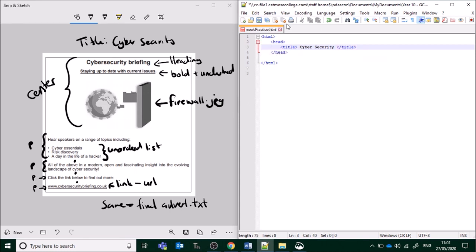Okay, now you can see I'm indenting. You don't need to indent, it's not essential, but for me I find that just makes things look a little bit clearer, a little bit neater, and it helps me keep track of my opening and closing tags. So now if we have a look, I have my opening and closing HTML tags, I have my opening and closing head tags, and I have my opening and closing title tags. The rest of this website appears in the body of the website.